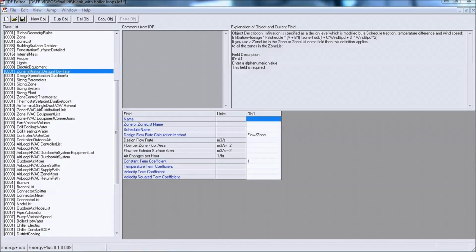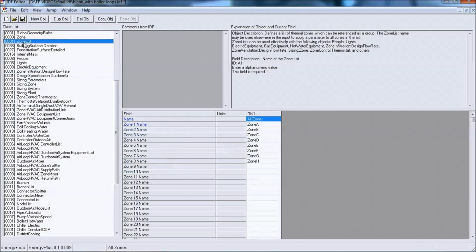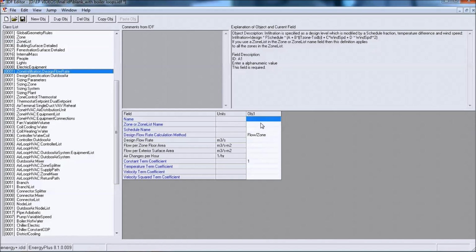Here there is an option to apply this zone infiltration to all zones. We can make a zone list. Above here I have made a zone list, all zones. So we'll just make one object. We'll call it infiltration. We'll connect it to all zones here, and the schedule will be infiltration schedule. I'll show you the schedule after making this.